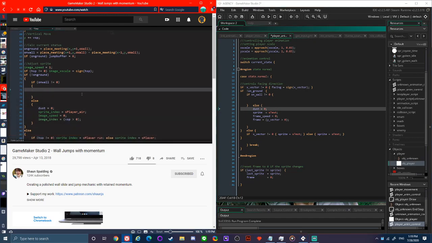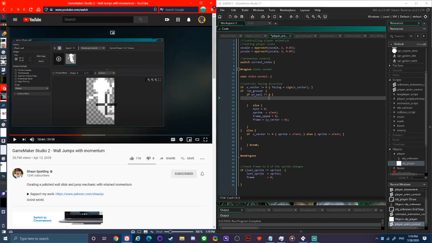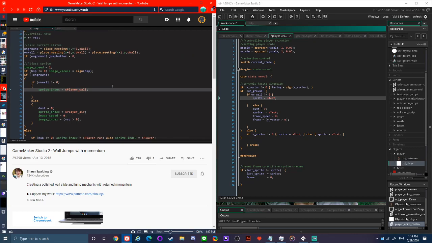So if we're in here, we're going to set sprite underscore index to equal s player underscore wall. That's just what I happen to have named mine. If you've got one, just put sprite equal to s test. You can name it. If you don't have a sprite for your wall jump, then you don't need to do any of this, so don't worry about it, but this is how we do it if you need to.